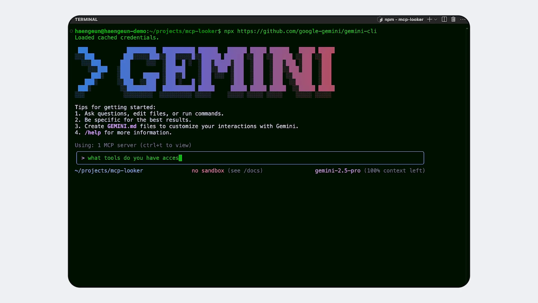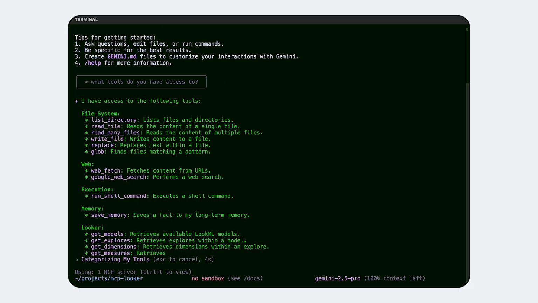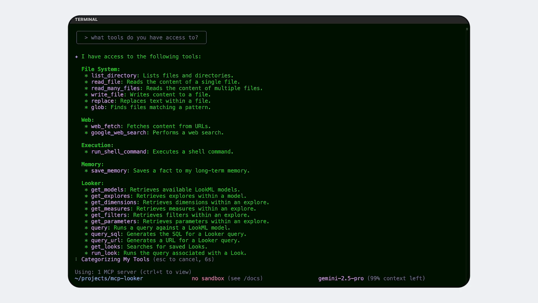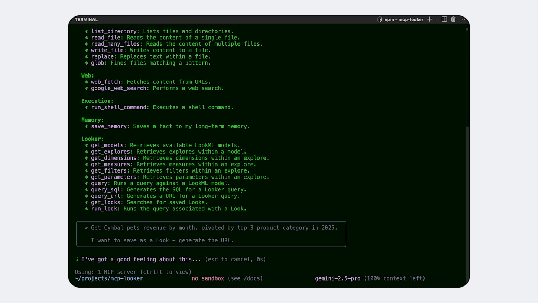Using tools via MCP toolbox, the agent can get information about models, explorers, dimensions, and measures, return a SQL script, query results, and also create a look and a dashboard. Imagine a marketing team that needs to analyze monthly revenue for the top three product categories in 2025.